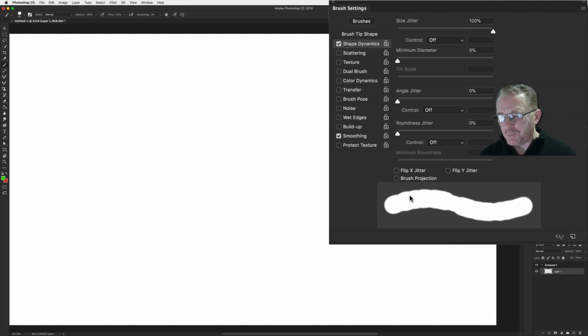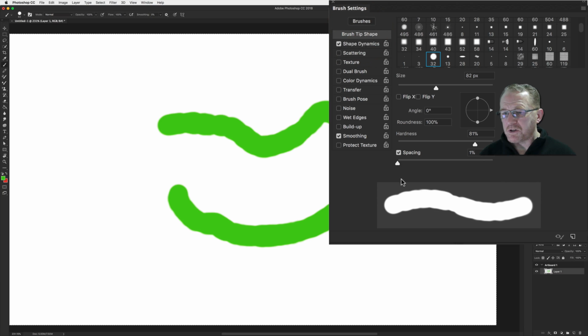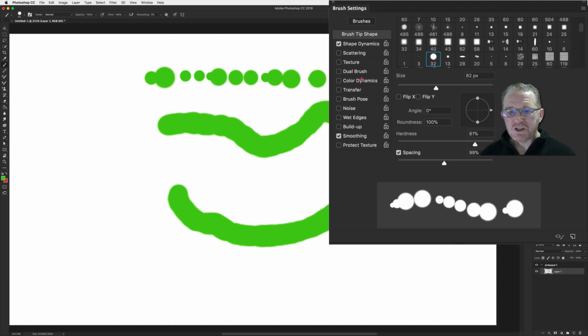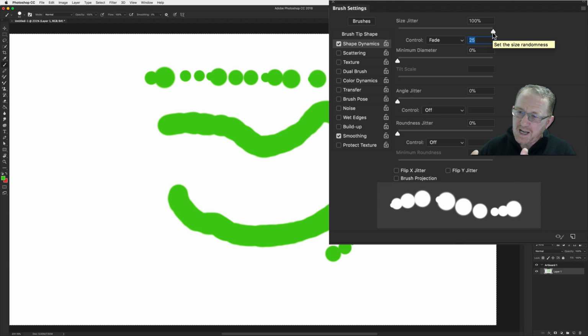Now, you can see in the preview, not much is happening. The reason being is the tips are too close to each other. If I bring the brush tip spacing up like that, you can see I'm getting different sizes. So that's the problem of not having a Wacom tablet and a pen, because you get far more control. But there are ways to control it if you don't have a Wacom tablet. And the only one is fade. As you can see, the size jitter will work if you don't mind spaced out brushes.